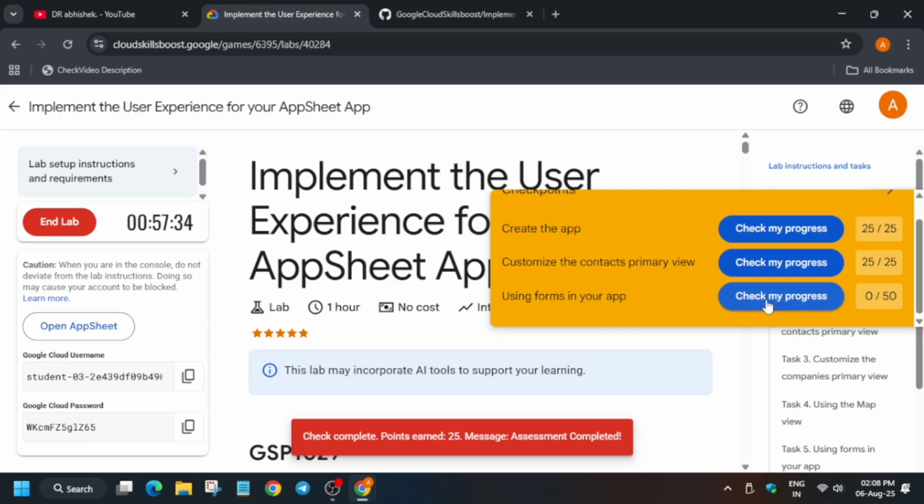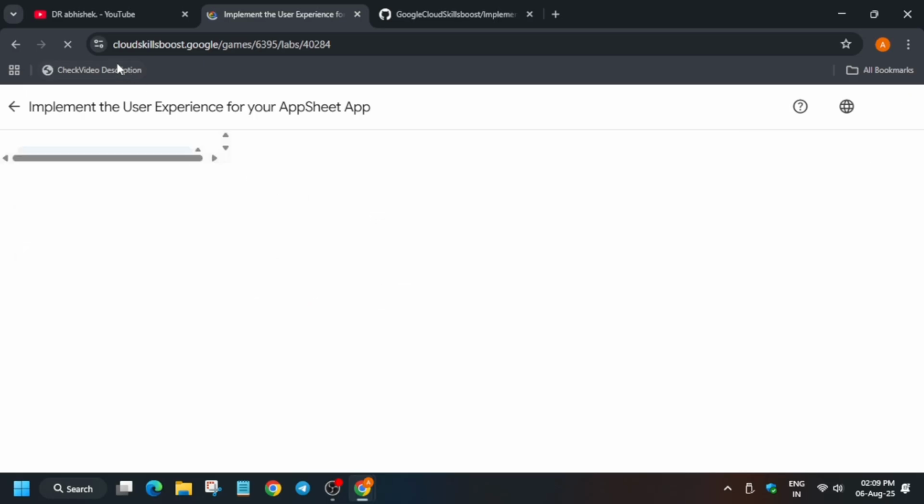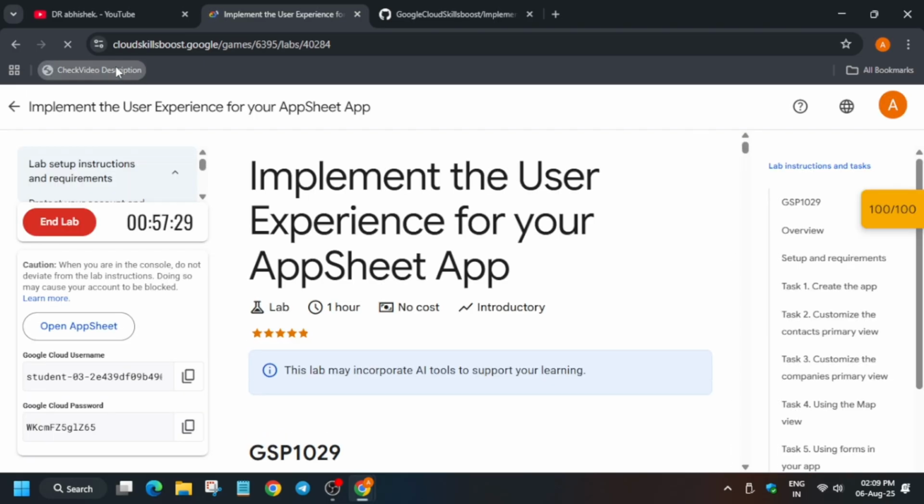So finally we got full score on this lab, and that's how we completed the lab. Thank you, have a great day ahead. Try to check the score again. If you are not getting, just refresh the browser window and just check it again.